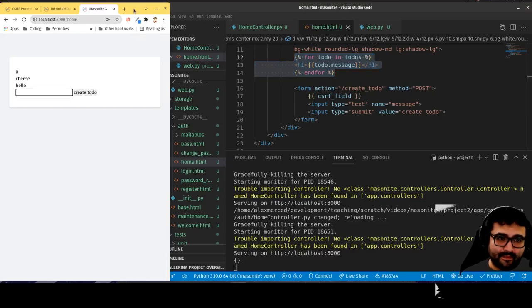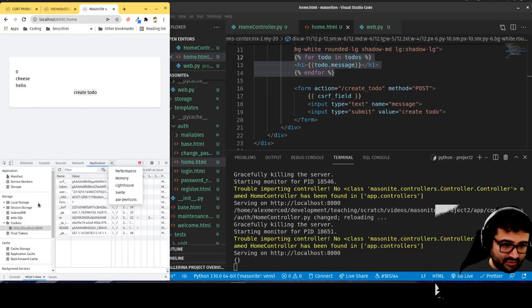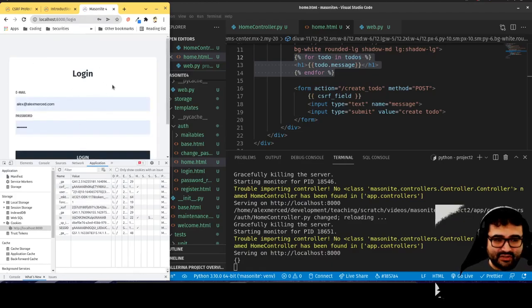Okay. Now, theoretically, if I log out, which, again, the logout route isn't quite working yet, what I can do is log myself out manually by just going over to my cookies and deleting the token cookie. Okay, so the token cookie is gone. So now if I refresh this, see, it refreshes me back to the login page, because if I'm not logged in, it's going to bounce me out.